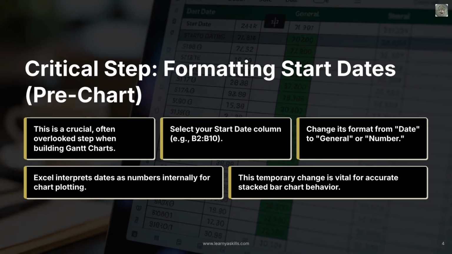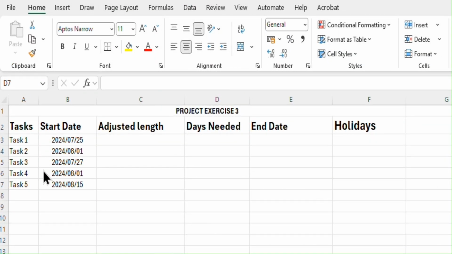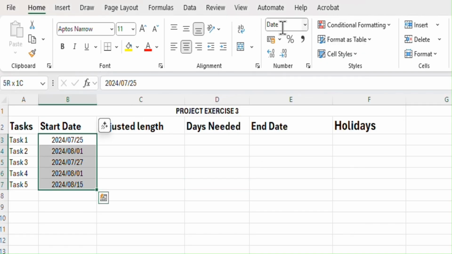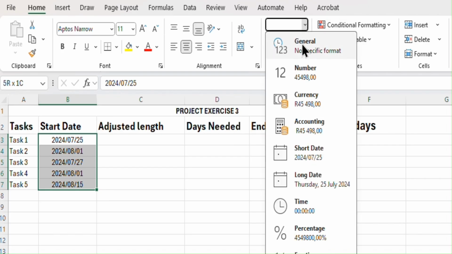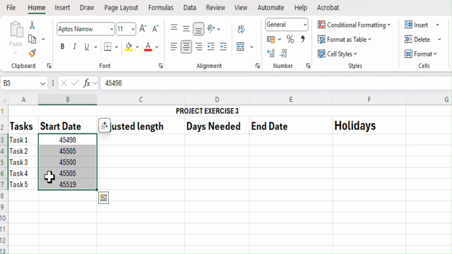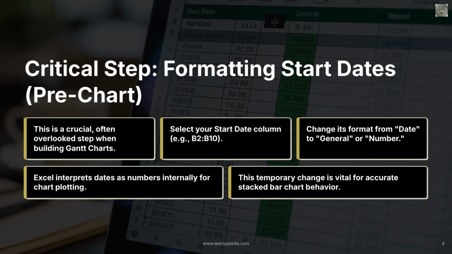This step is absolutely critical and often overlooked by beginners when building Gantt charts in Excel. Before you insert your chart, you must temporarily change the format of your start date column. Select all the cells containing your start dates, for instance, cells B2 to B10. Then, go to the Home tab, find the number group, and from the drop-down, change the format from Date to General or Number. Why? Because Excel internally interprets dates as serial numbers, and for the stacked bar chart to work correctly, it needs that first data series to be plotted as numerical values. This temporary change is vital for the chart's proper behavior.